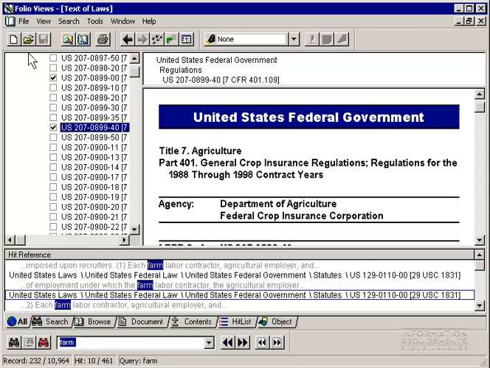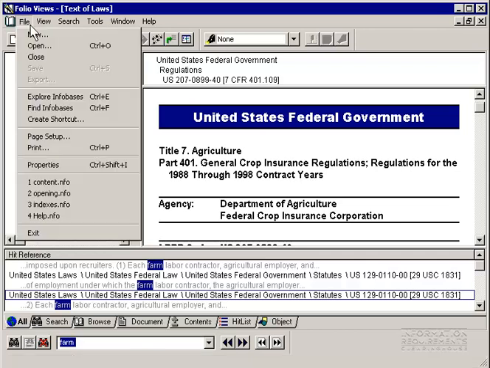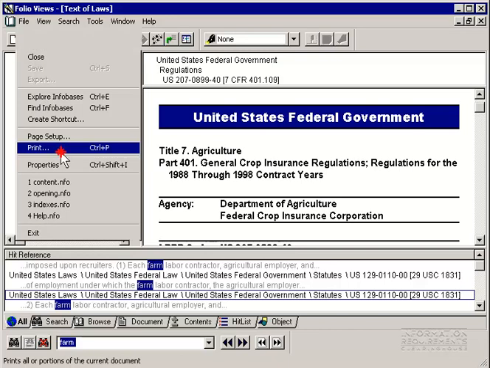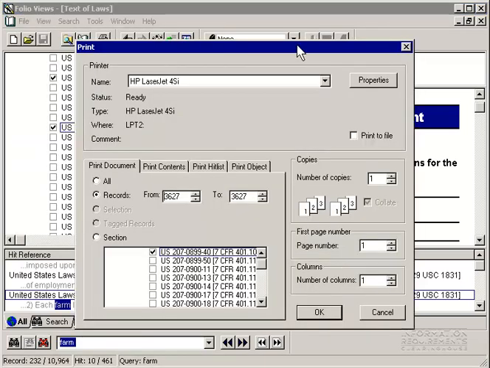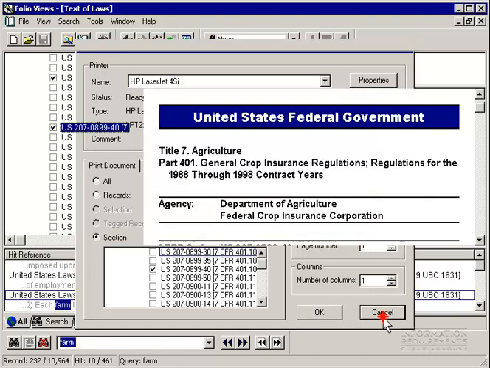Now, once the items are checked, you go up to the menu bar, select File, Print. That brings up a window. You want to be on the Print Document tab, and you'll notice it has a list down here that basically contains the contents of the index window. You click on Section, and then you click OK. And that will print the checked laws that you wish to your printer. Let's cancel to get out of this.